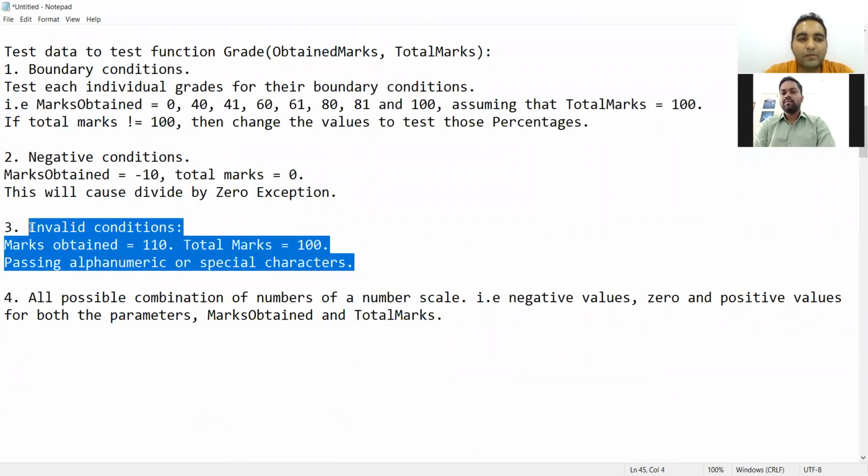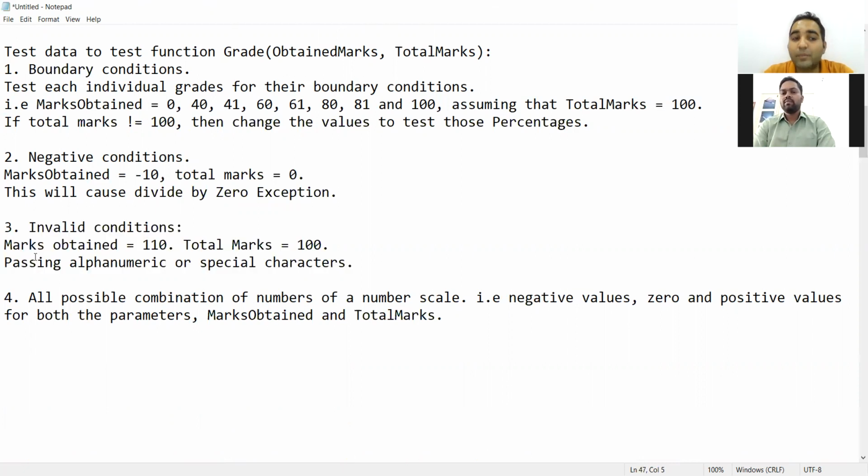This was a perfect answer that was given by you. You can also pass some alphanumeric or special characters to the grading system function, just to make sure what output you are getting from that function.